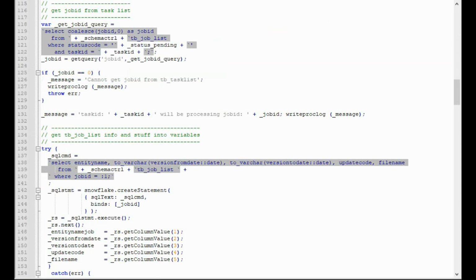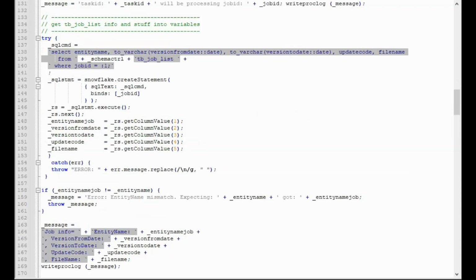Next, it needs to get all of the job details, so it runs a query to get the job ID from the task list table, and then another query to pull the entity name, version from date, version to date, update code, and file name from the job list table. Note how, after executing the job list query command, it pulls the returned record set column values using the positional getColumnValue method.